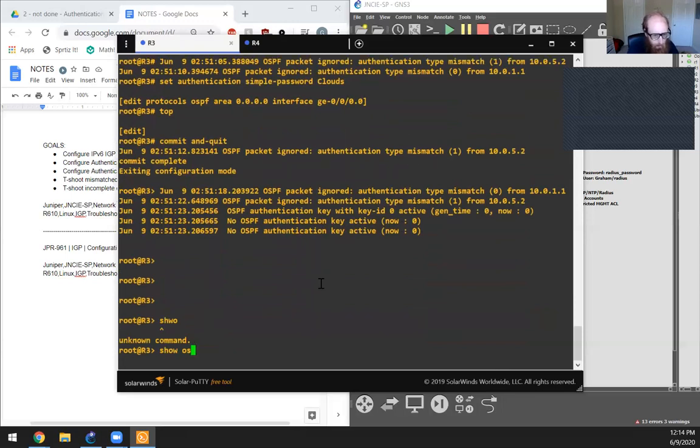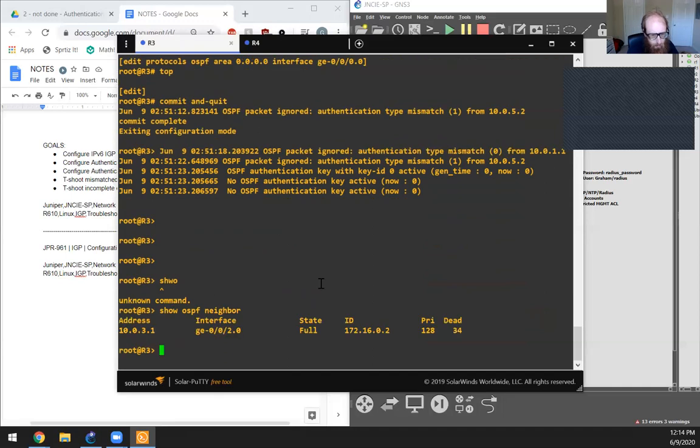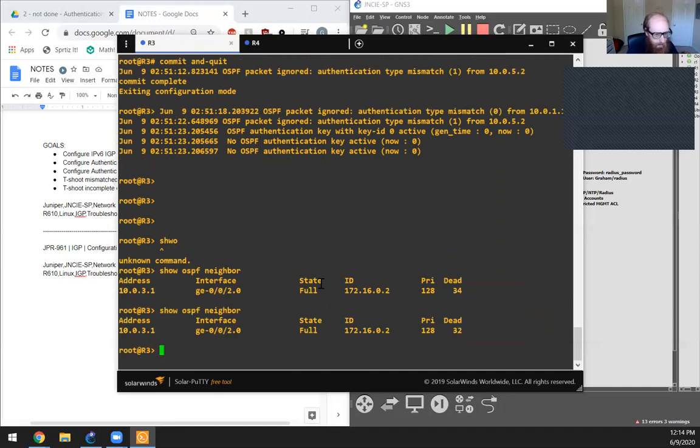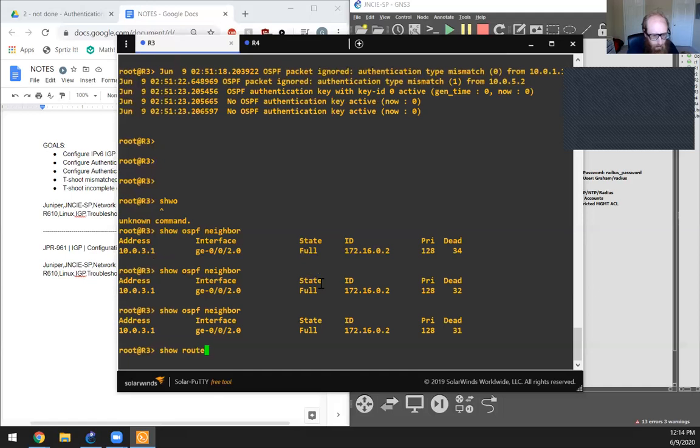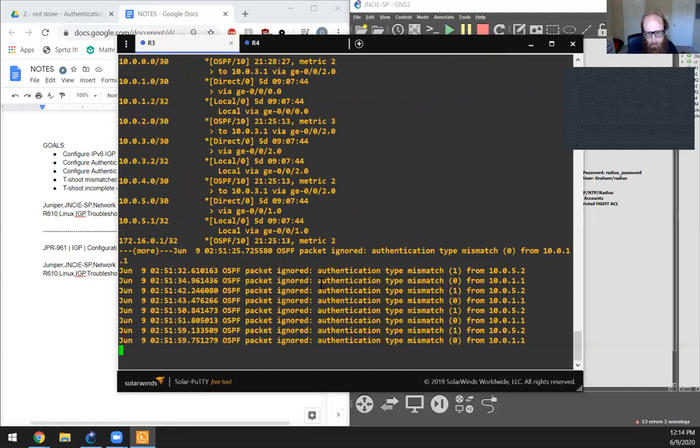So let's see if we've got an OSPF neighbor. Oh, and we do not have an OSPF neighbor. What the heck? Still have a type mismatch.